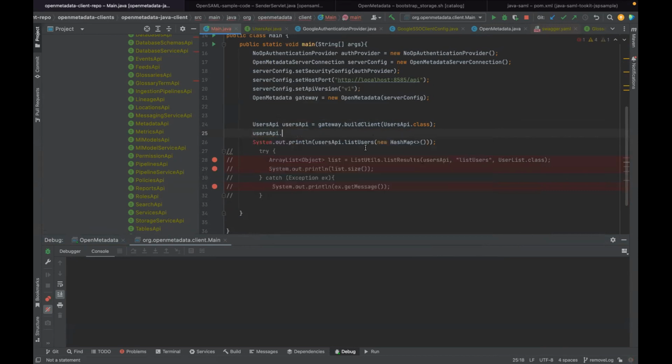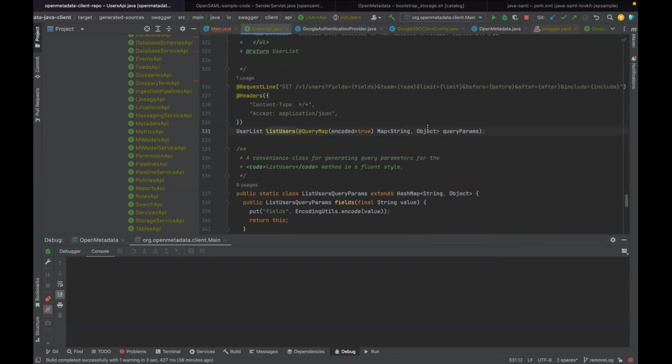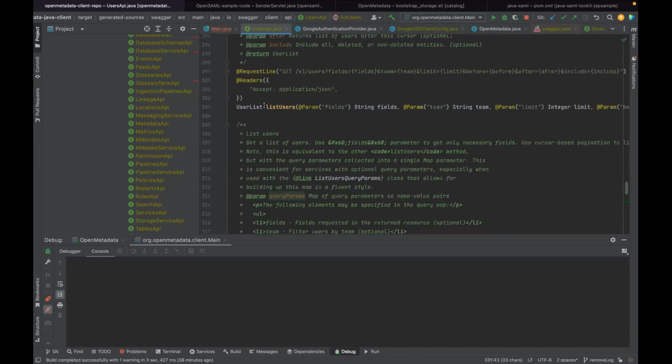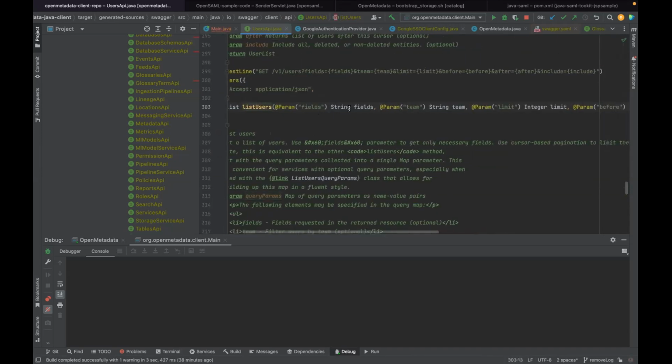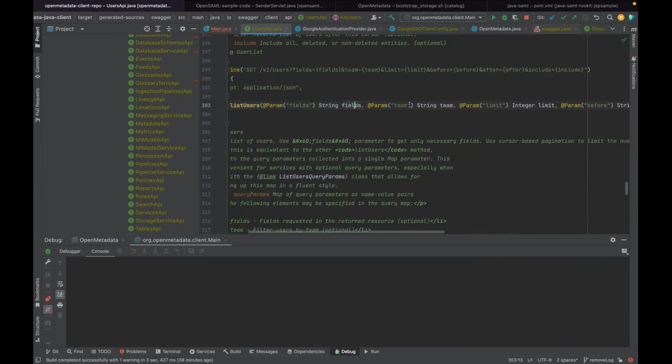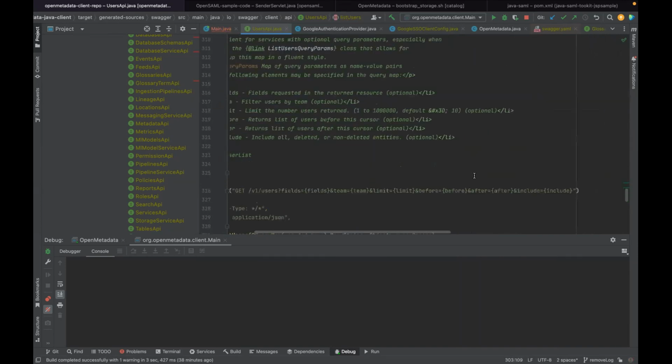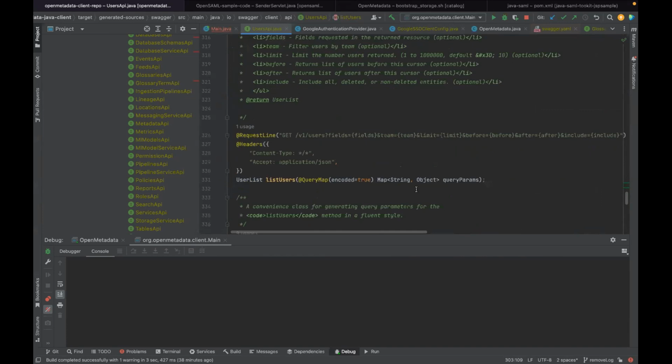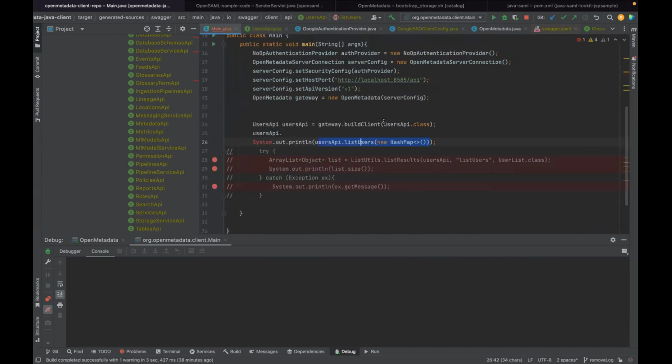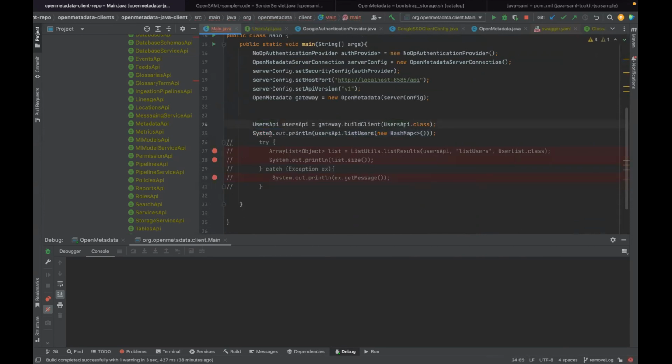For now, what we are doing is we are trying to list users. If we go to list users, we'll see that it accepts a query param, or you can directly pass it through list users as well. There you have fields, team, limit, or you can pass this as a hash map, right, which contains the key as the param and the value as the actual value for it. I don't need anything. I just want to list all the users. So I'll just print out the users using system.out, and I'm passing an empty hash map stating that I do not have any query param.